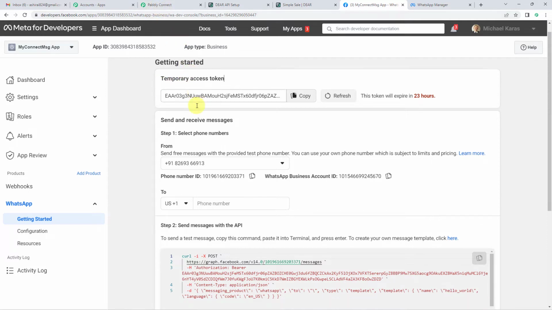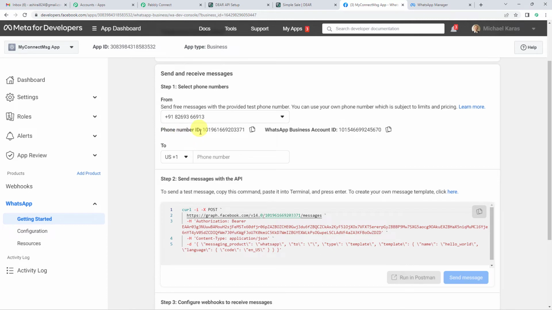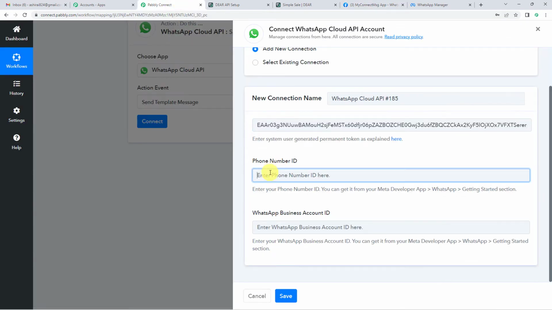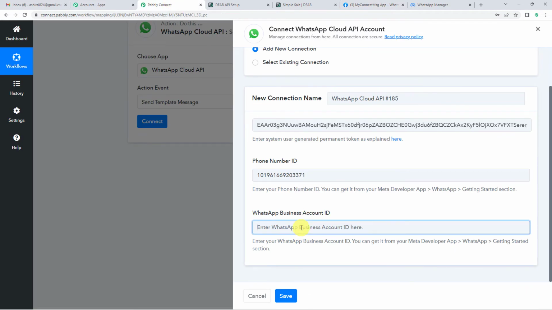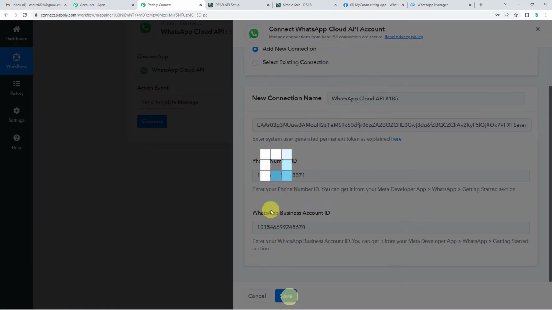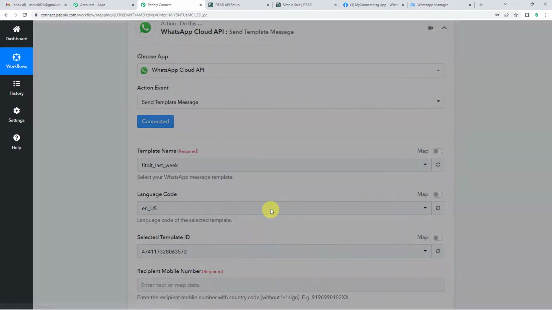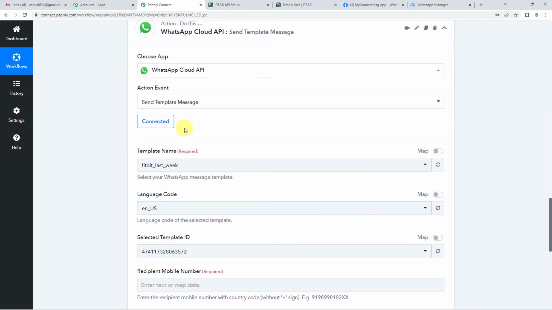So now if we'll scroll down, you will see phone number ID. So we'll copy this, come back to Pabbly and paste it here, phone number ID. Now it needs WhatsApp business account ID. Again, we will go to developers page. Right next to phone number ID, you will see WhatsApp business account ID. We will copy this, come back to Pabbly and paste it. Let us save. And you will see it's connected.